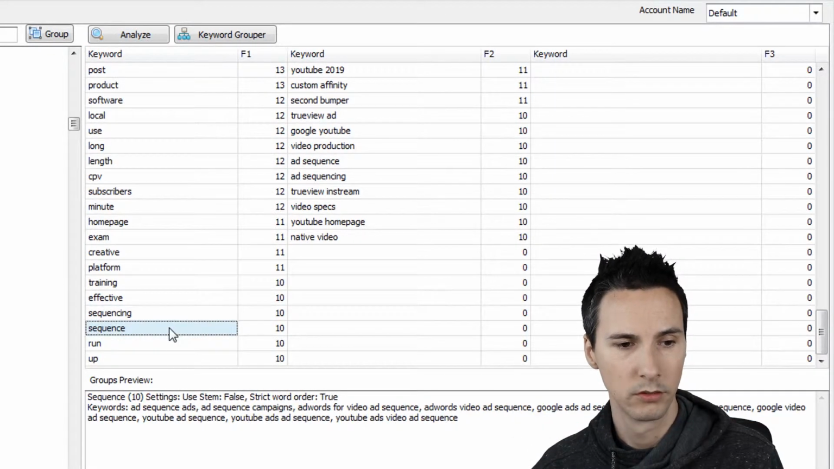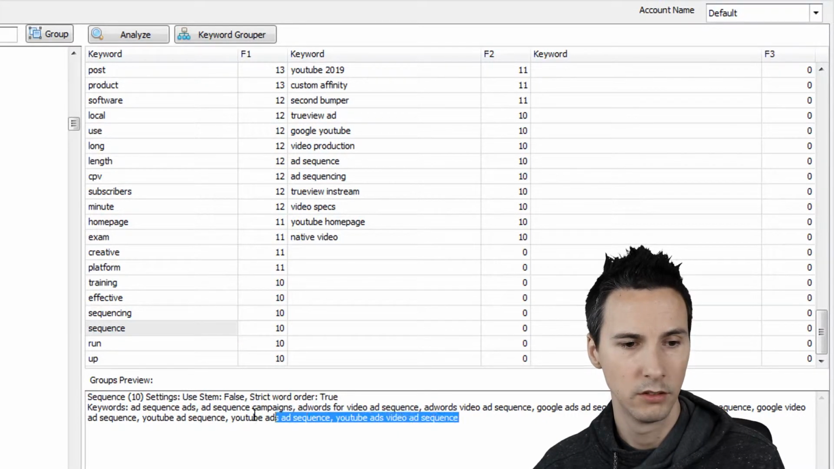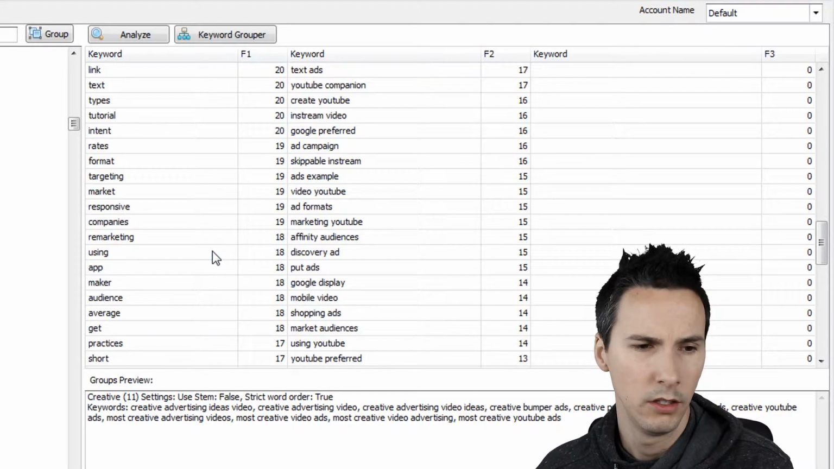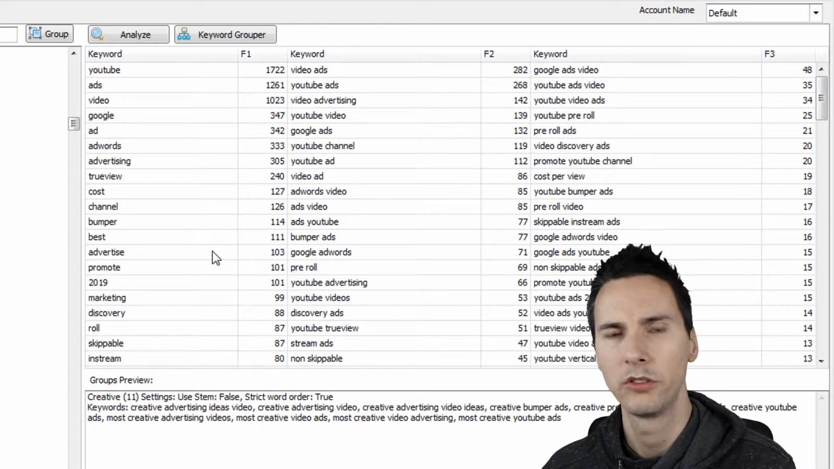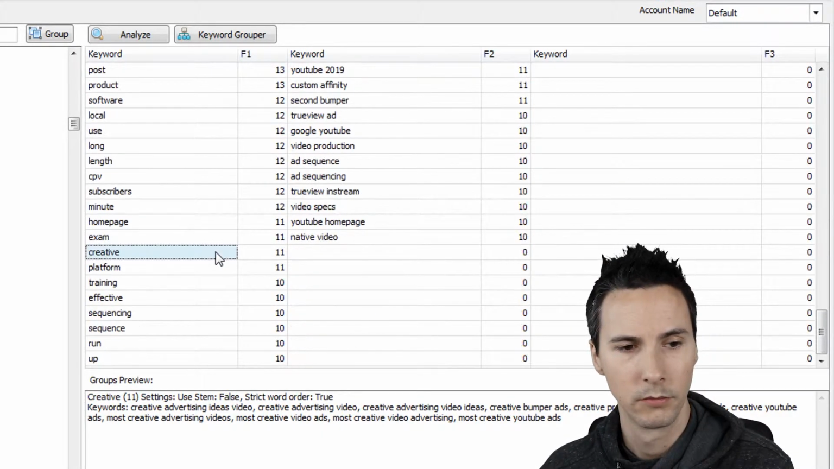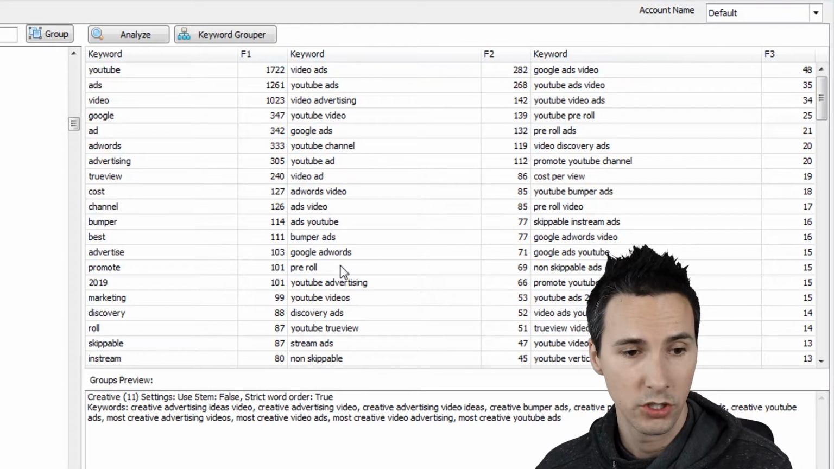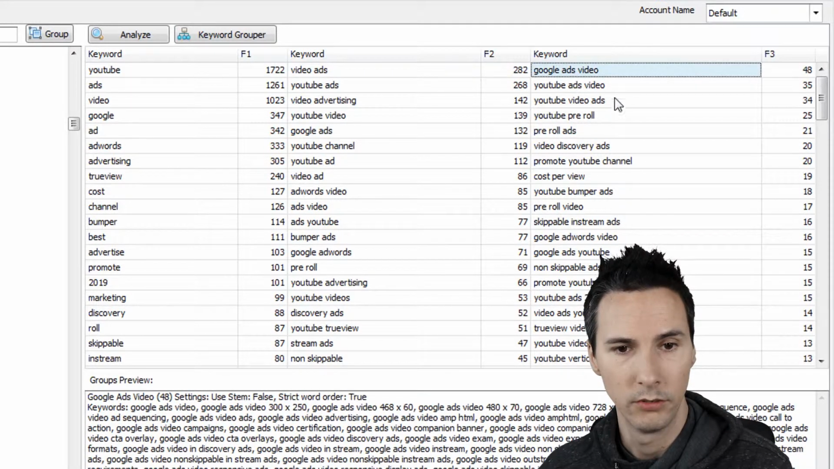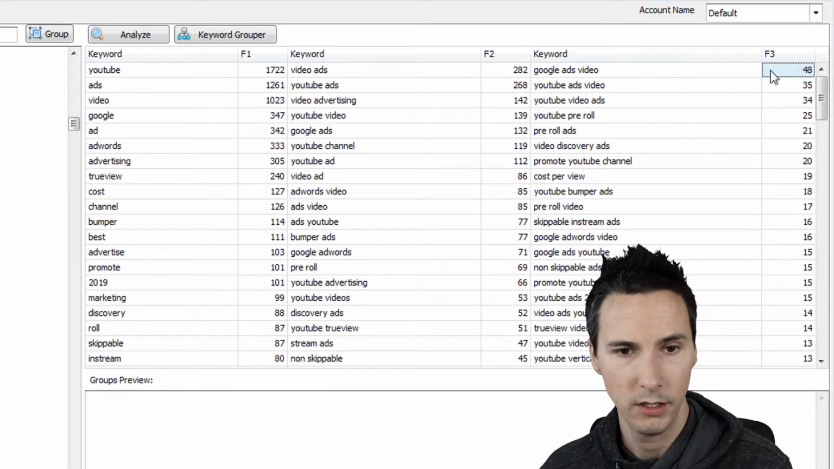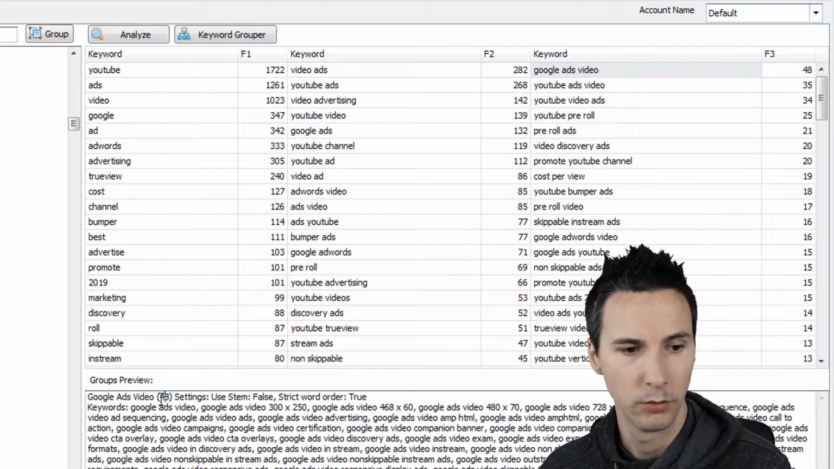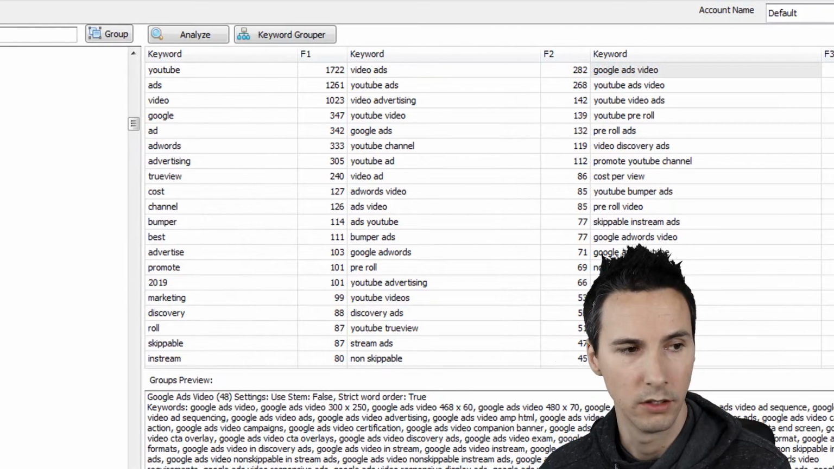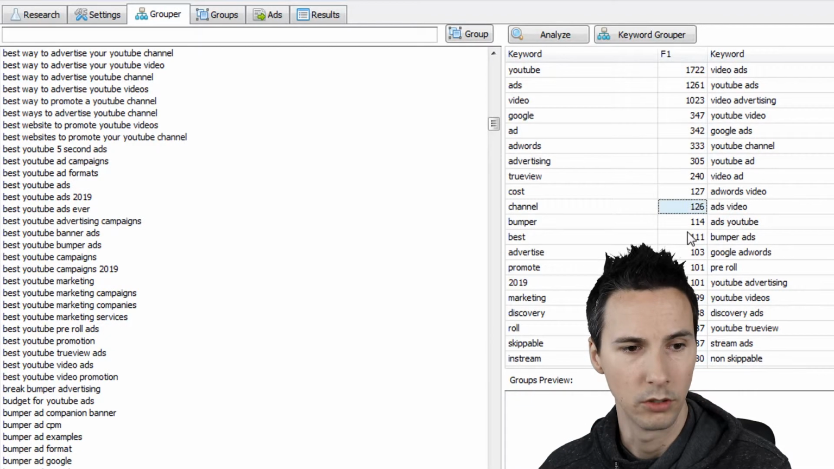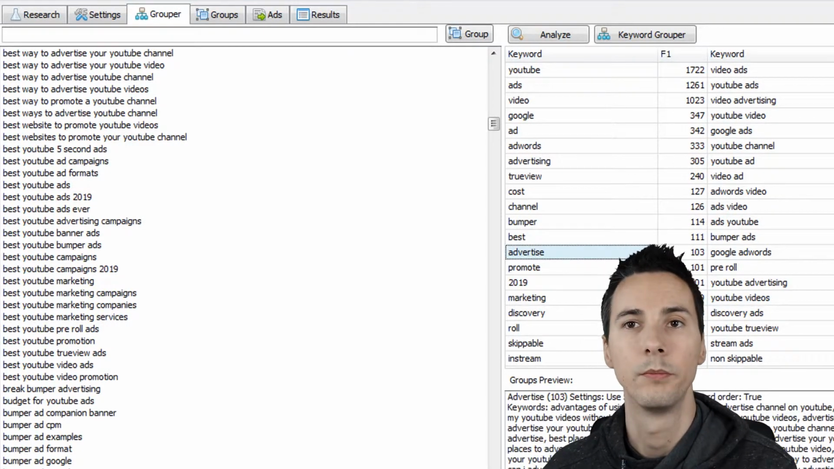So sequence, this is probably for ad sequence campaigns. So you can see that your choices are a smaller selection for what you want to group here. So that's pretty much how you use this. So Google AdWords, Google Ads video appeared 48 times, and it does appear 48 times. That's because of our settings that we set. It's a very strict word order, and that's what these outputs are based on.